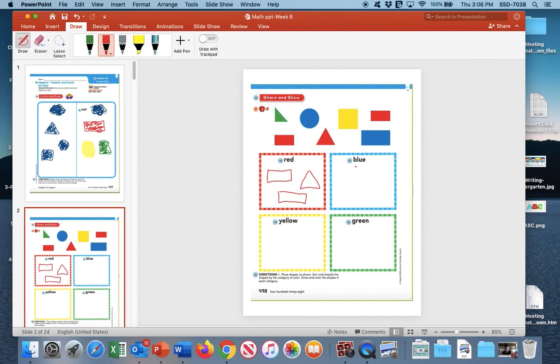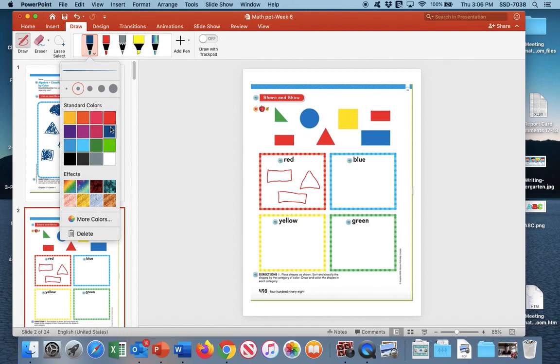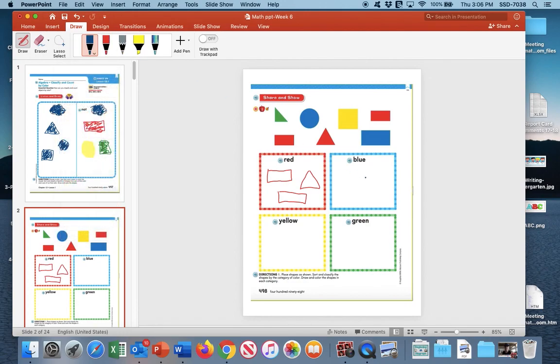Now we're going to go over to this box. This is the color blue. So switch now and get your blue crayon. And now we're going to see what shapes are blue. Oh, I see a circle. Let's draw our blue circle here. Perfect. And we have a blue rectangle. So there are two shapes here. Excellent.